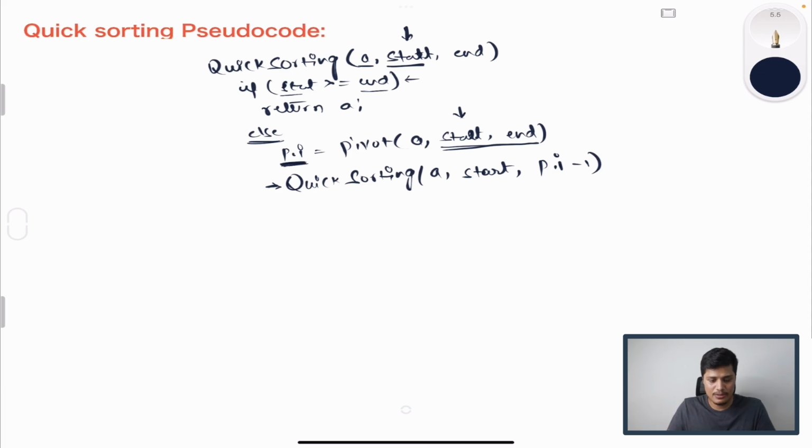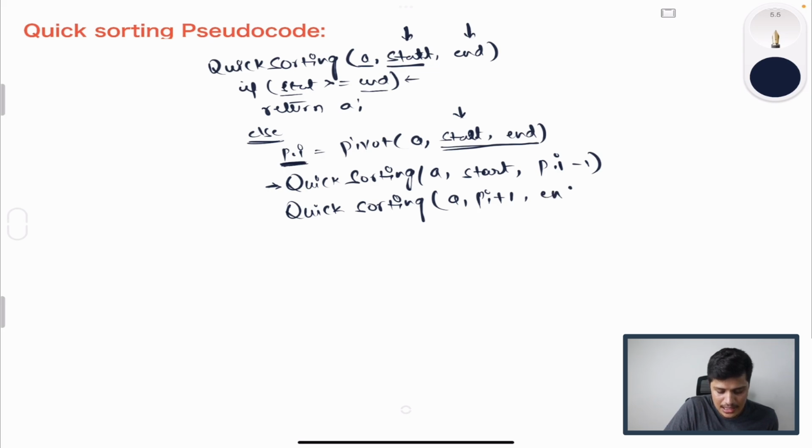What about the right part of the array? For sorting the right part, I will call the same quick sorting function once again. I will pass the entire array. For the right part of the array, the starting index will be pivot index plus 1. So start value will be pivot index plus 1. End will be the last value, which is nothing but whatever end index we are getting in the function call of the quick sorting.